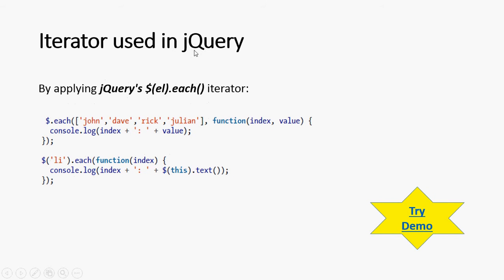Now here is how we use the iterator in jQuery by using the each function. You can use the each function to iterate through a collection like John, Dave, Rick, Julian, or a collection Lee, without needing to see or understand the code working behind the scenes that is providing this capacity. Okay, so let us try a demo.